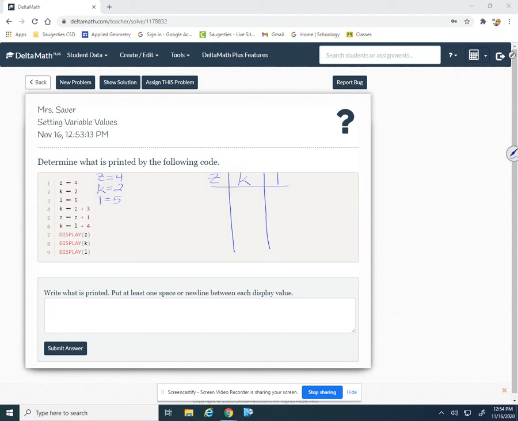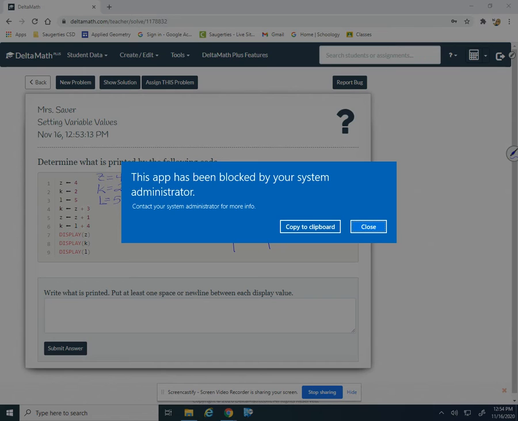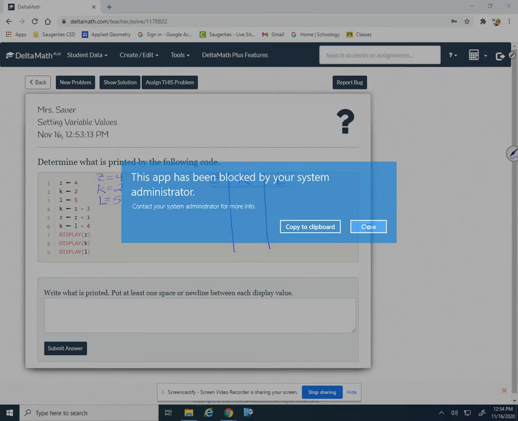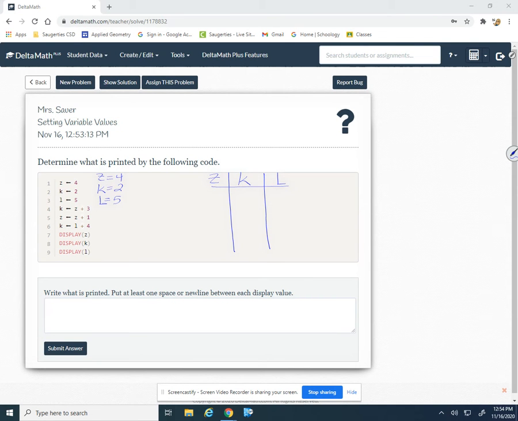This is called pseudocode. I'm going to write an L like this just because it kind of looks like a 1 or an I, and I think it's a little easier to read that way. So the next thing we do is write down those numbers. So Z starts as 4, K starts as 2, and L starts as 5.